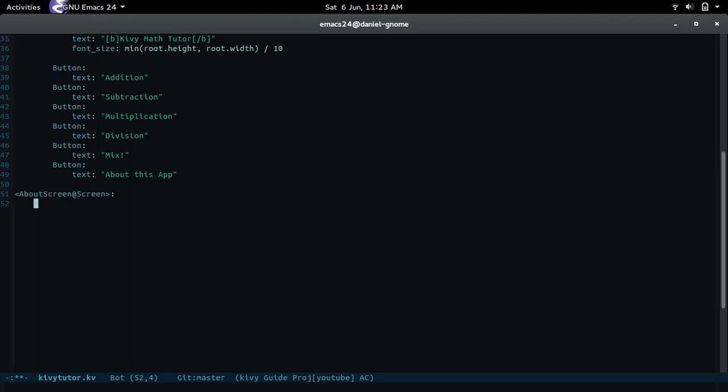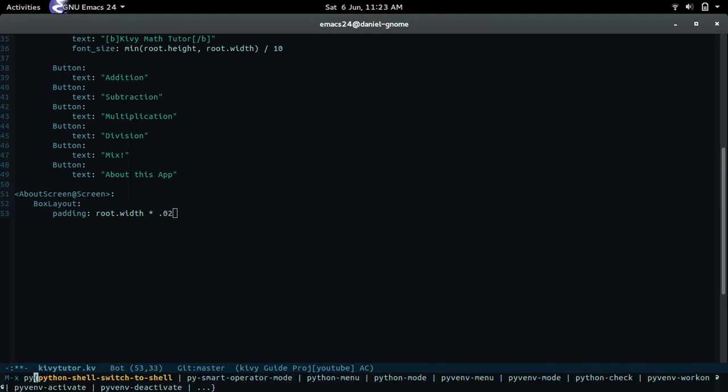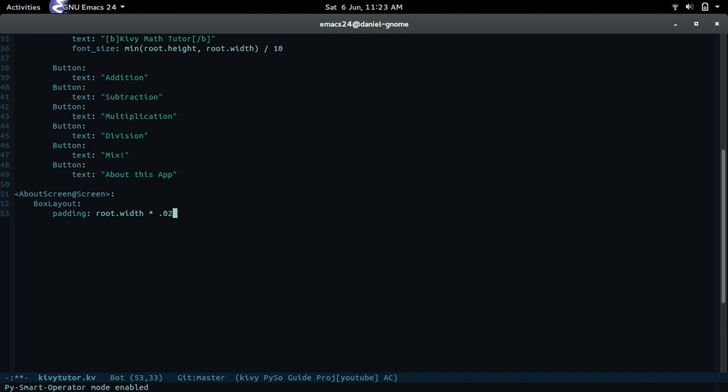So yeah, good stuff. So we're going to use a box layout because that's the easiest, at least for me it is. And then we're going to add padding, and as always, I always do this. I don't know, I just really like doing this. And let me do pi smart operator because I get tired of putting spaces.